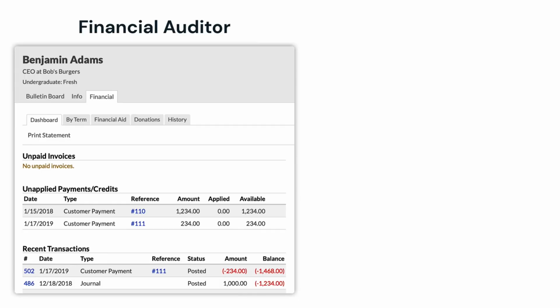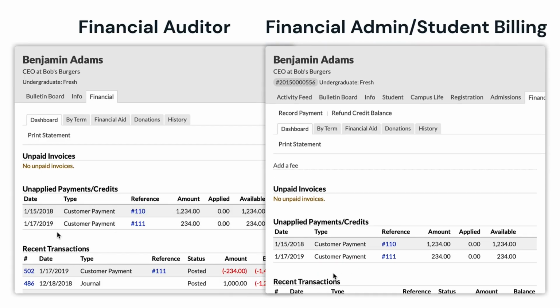This role allows a user to have read-only access to all financial information. So you can give this role to someone, they can log in and they can see everything having to do with finances, but they can't make any changes. It's look, don't touch.